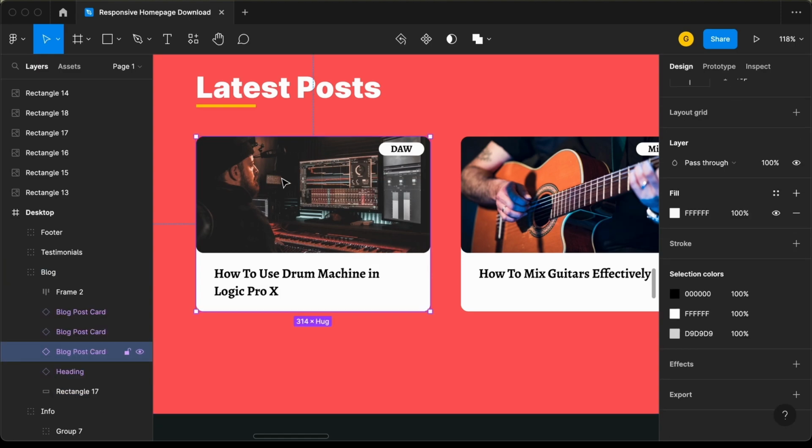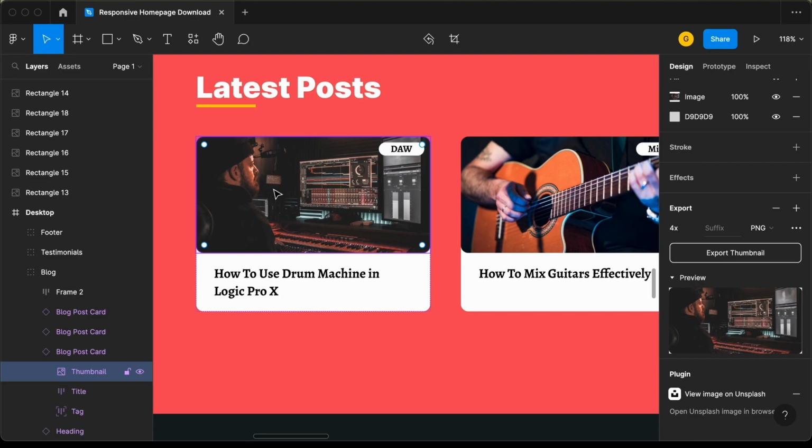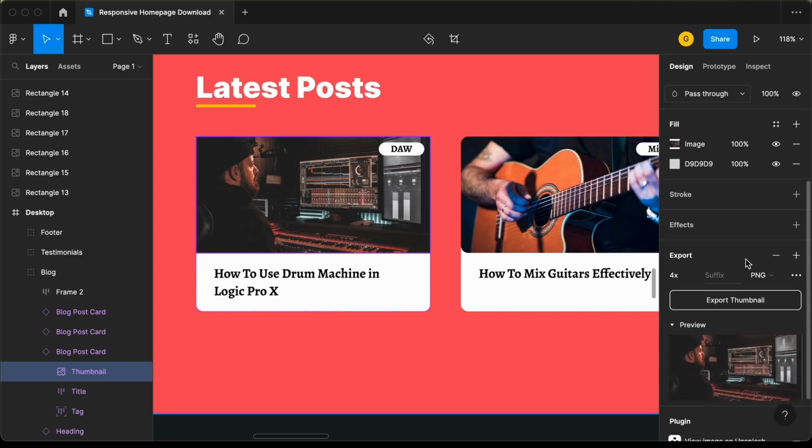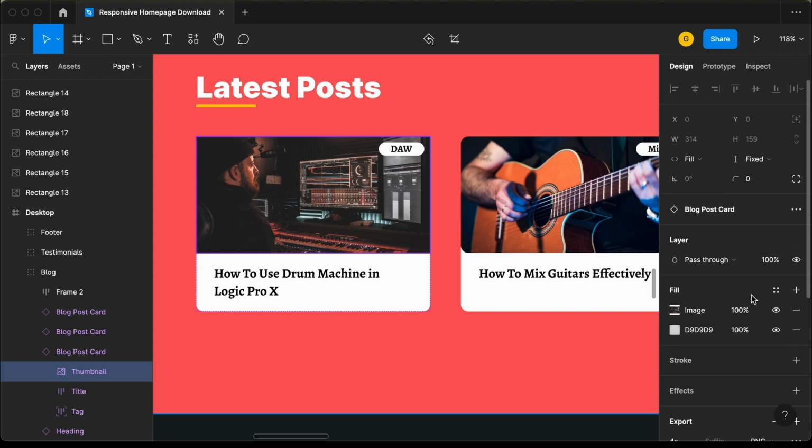So you can just double click on this image. So right now the image is selected. And you can just go ahead over here to the border radius and just select 0 and press enter. And then just go ahead and export the image. And once you export the image, you can just set it back to the initial value, which is 10.